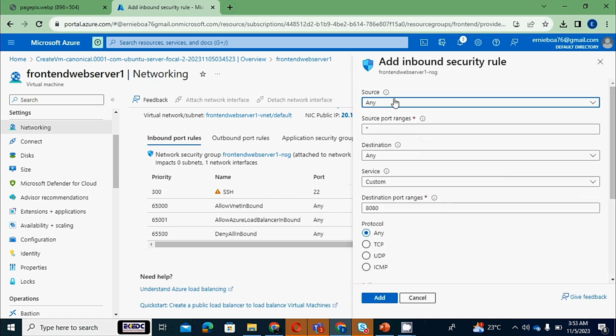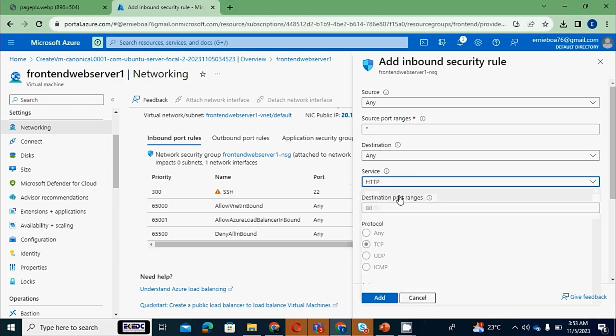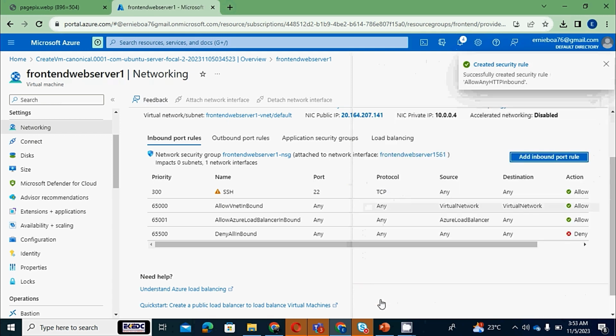From any IP address, from source port ranges, destination, any destination. We want HTTP, which is port 80, to be allowed, and say add. So it will be added to our inbound rule.